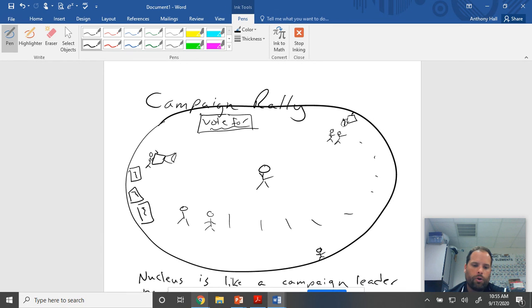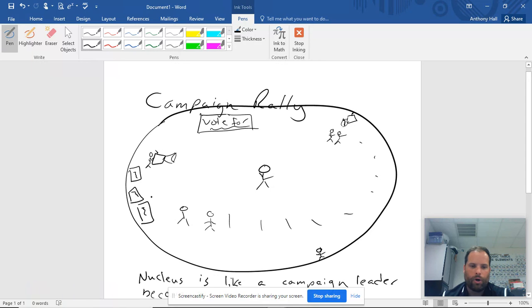Okay, we'll do one more. Let's think a cell wall. We'll do cell wall. Now, again, this is limited to plants. But how would a cell wall apply to a campaign rally? Well, if we think, what's going on with a campaign rally? Well, it's inside a building. And what's keeping that building up? What is structural about that building?